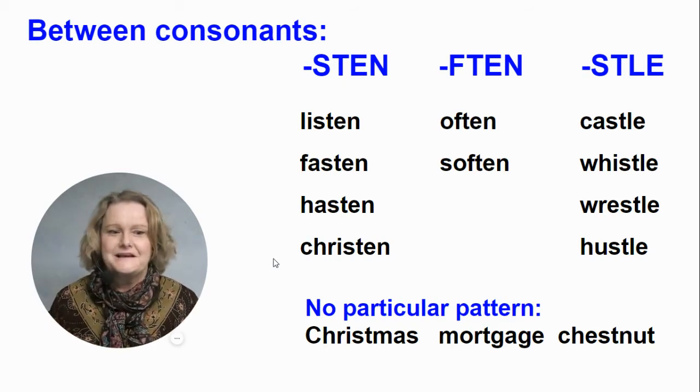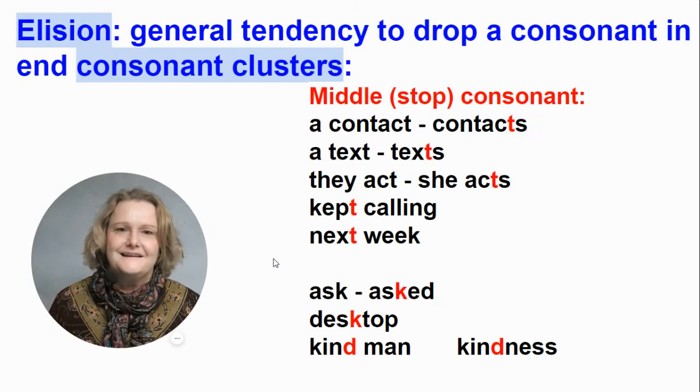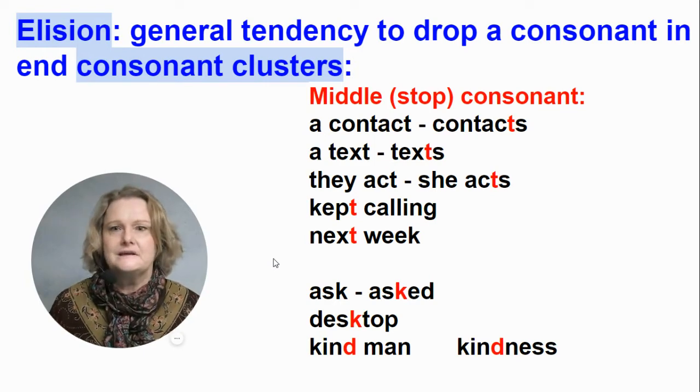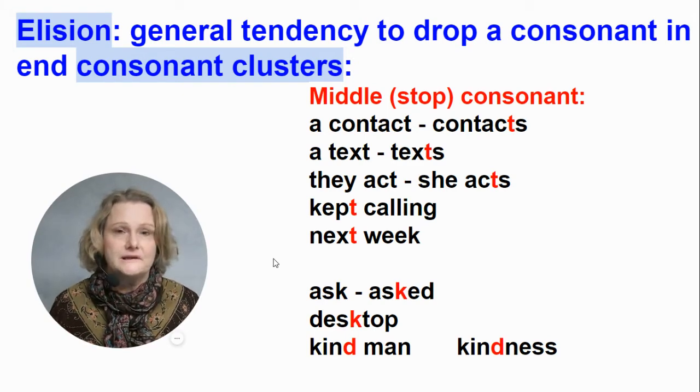Christmas, mortgage, and chestnut. In pronunciation or phonetics, phonology, we have a concept called elision, and that is when a sound that normally should be in the word can be dropped in certain circumstances.